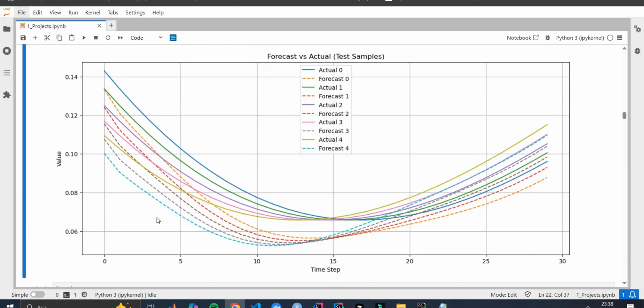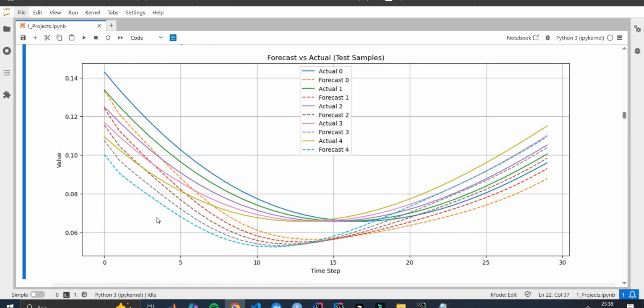Now let's move over to the prediction results. This plot shows how the model forecasts compare to ground truth on 5 test samples. The solid lines are the actual future values and the dashed lines are the model's forecasts. And here we can see that the model is doing a really good job of following the shape of the curves. The forecasts don't just get the trend direction right, they also match the curvature.